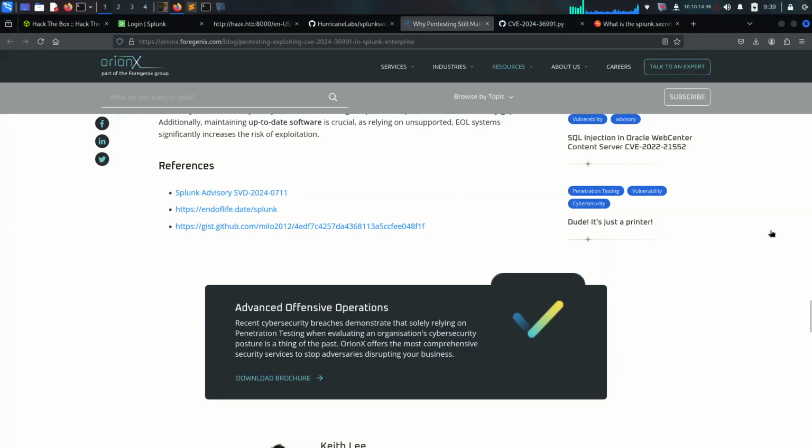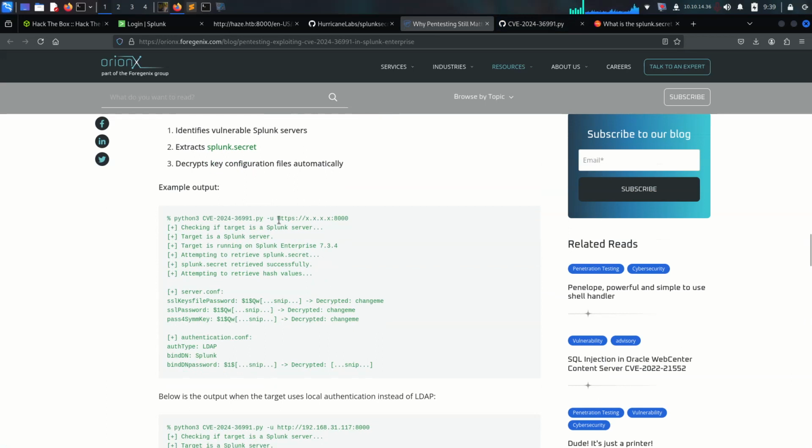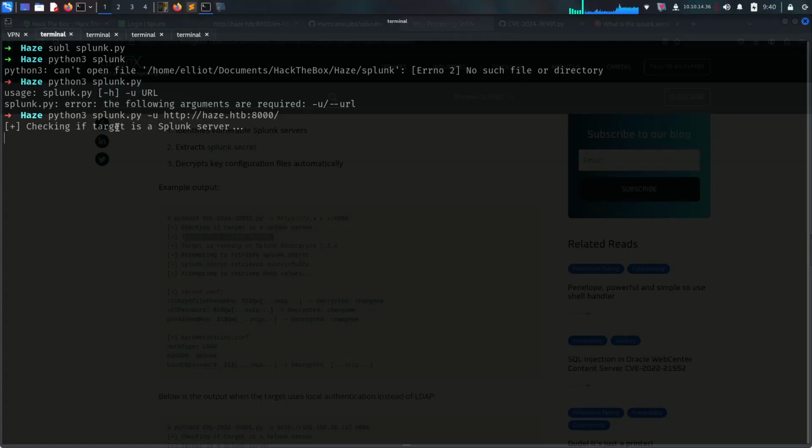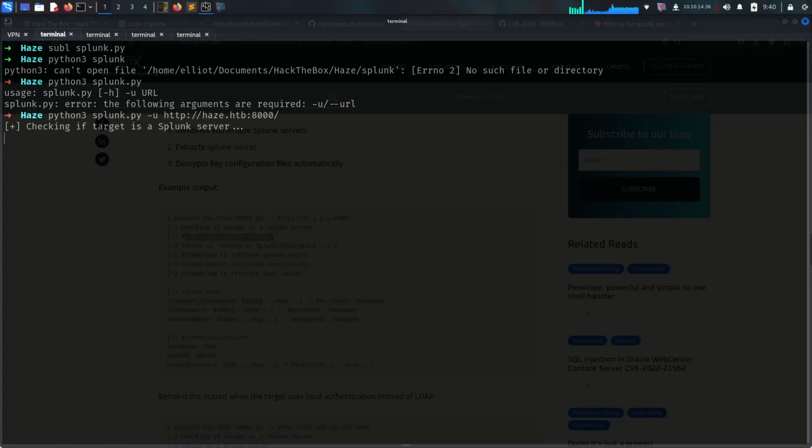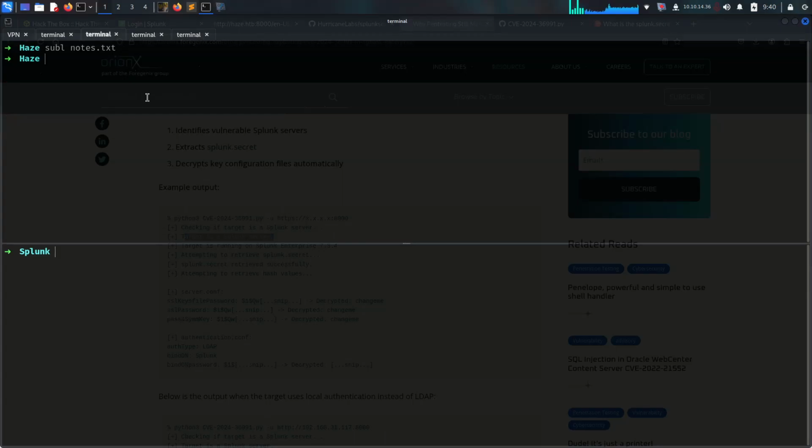Let me just go there. Okay, so how they actually use it. They just give IP addresses, and it seems like it works for them. The target is a Splunk server, we have to get the output, and then it will decrypt something. But if you want to do it manually, it's also easy to use.